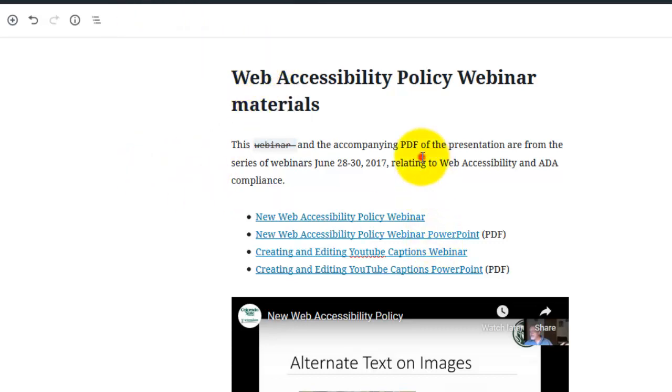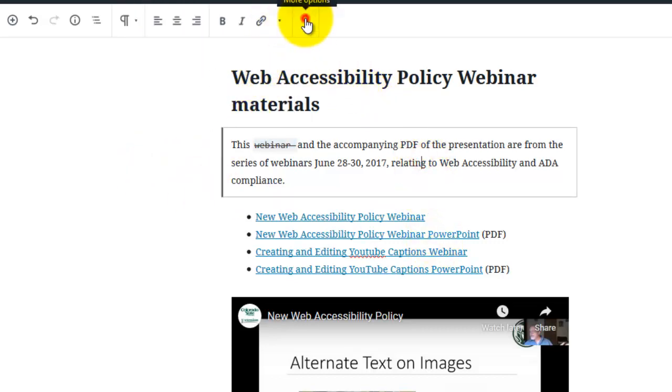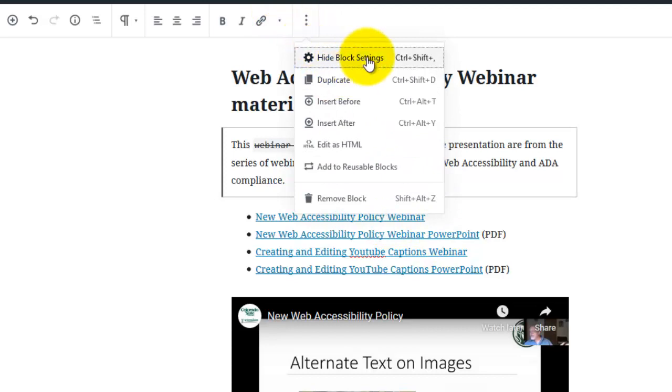Finally, we have the 3 dots that we started with, the More Options dot. I can hide my block settings here. I can duplicate the block that I've already selected, insert a block before or after it, edit it as HTML, which we'll also talk about in a few seconds, and then add it to reusable blocks, which we'll also talk about in a few seconds.